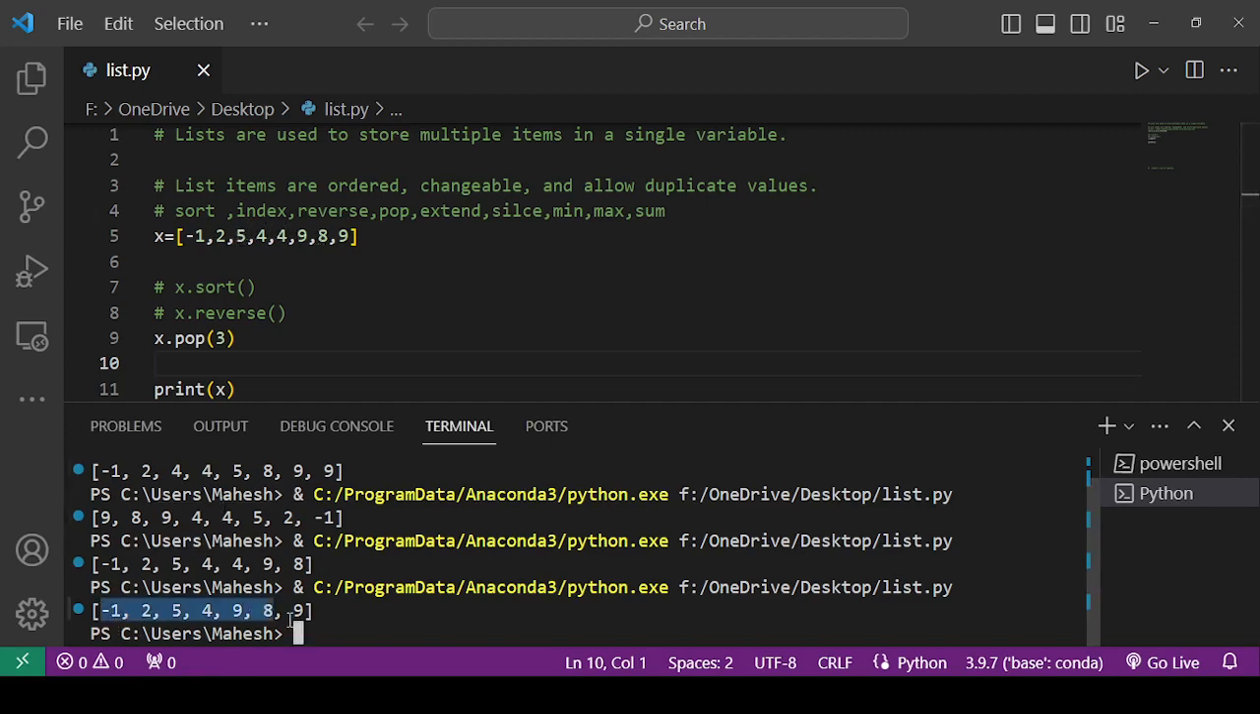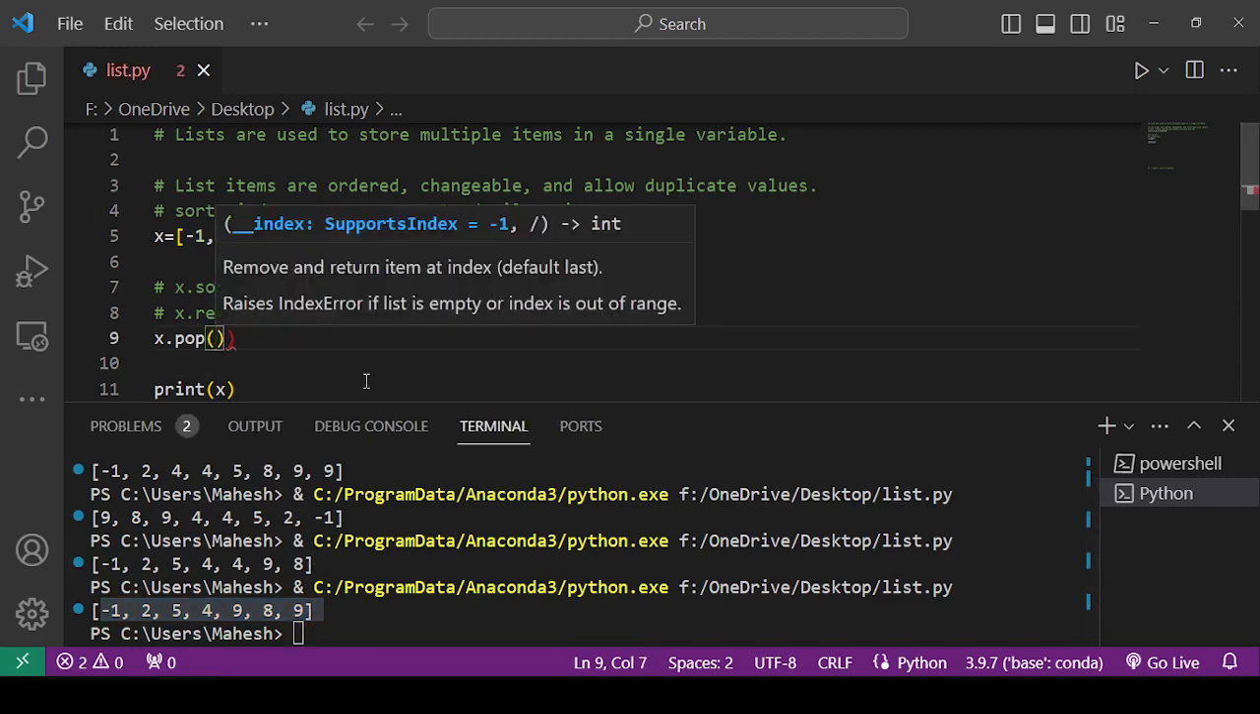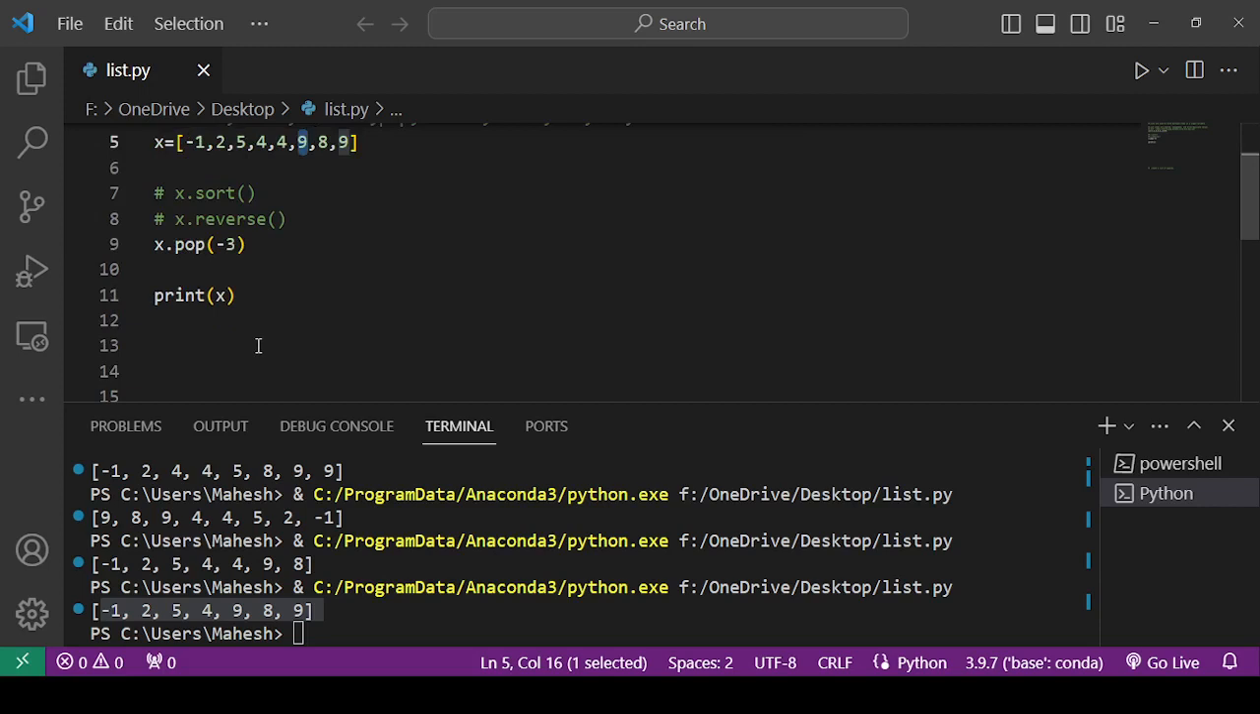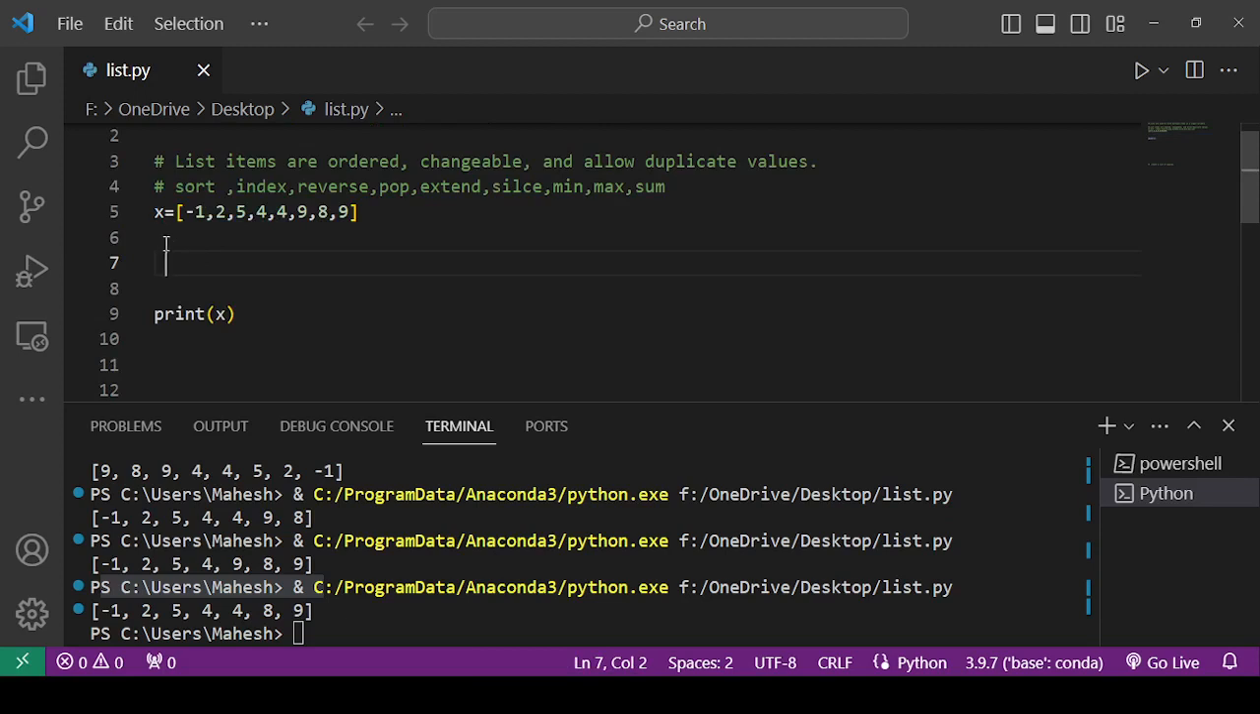Let's say with this command I am eliminating -3. What is the meaning of -3? 9 is -1, 8 is -2, and 9 is again -3. So this 9 will be eliminated from this list. See here, see this output. This 9 is gone. So 4, 8, 9, okay. This is a very simple function in the list.